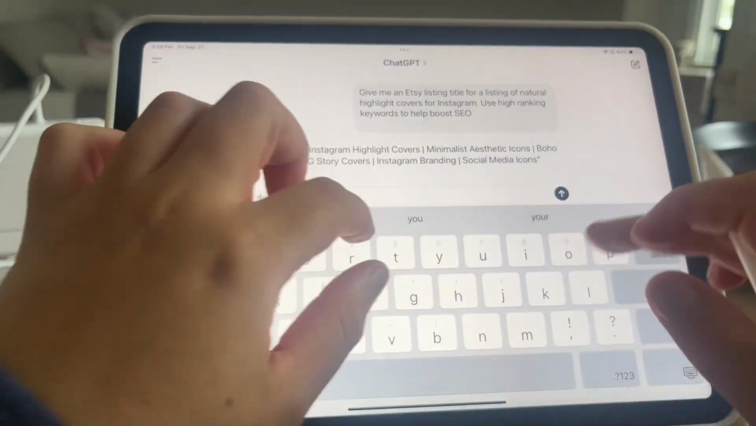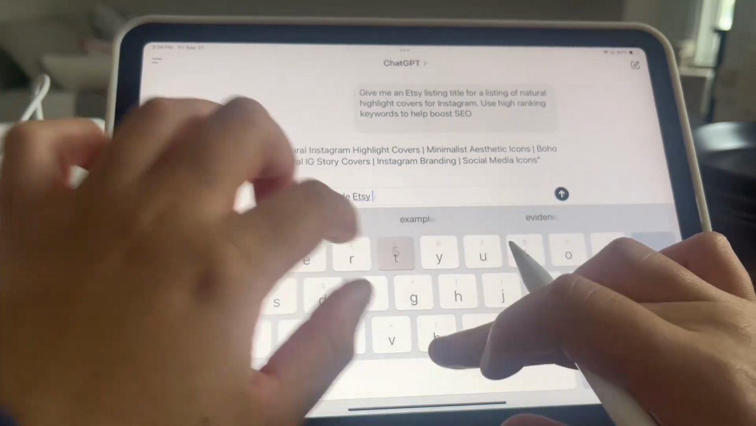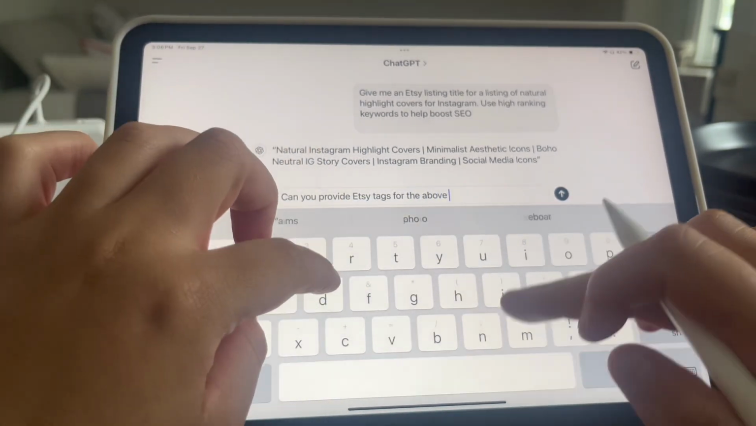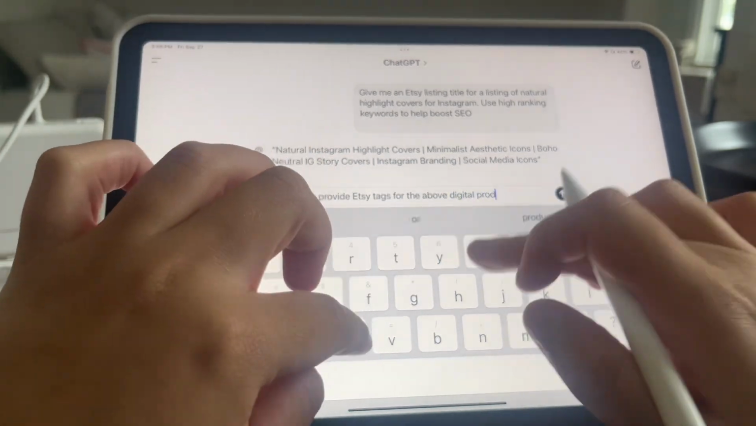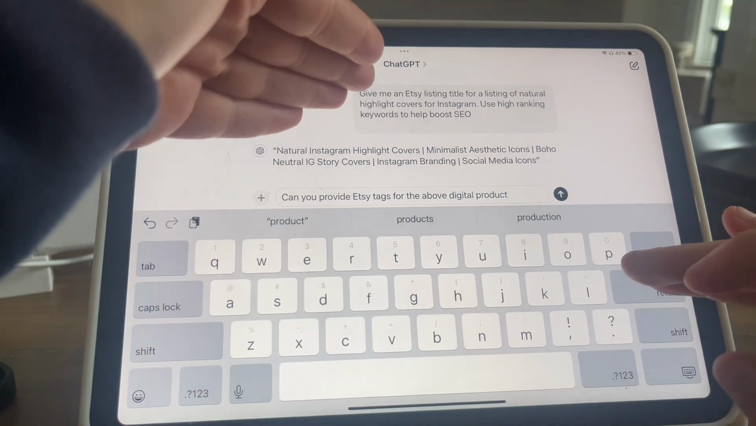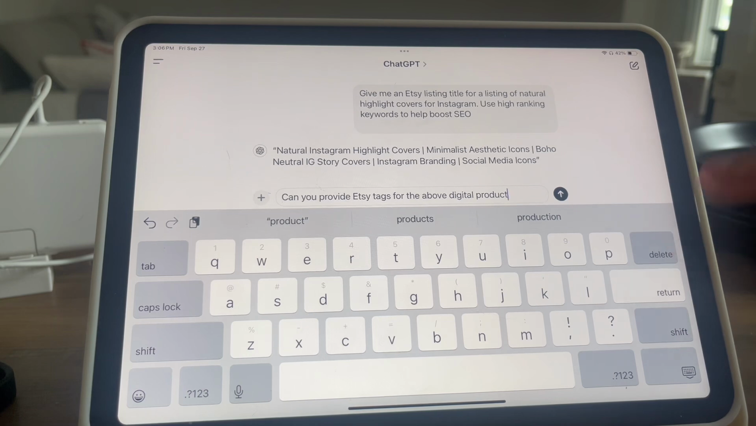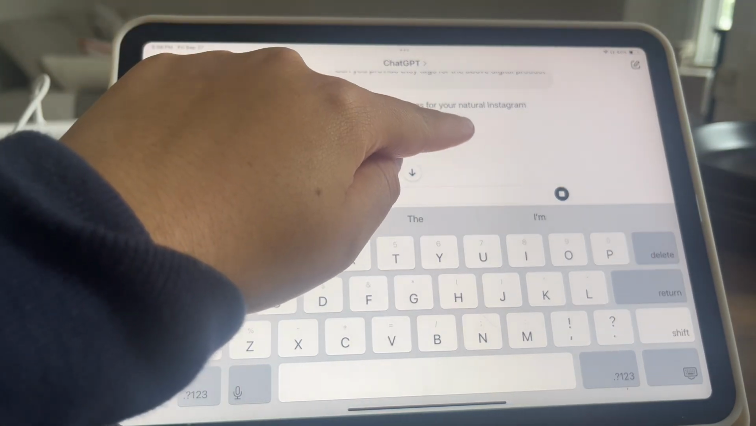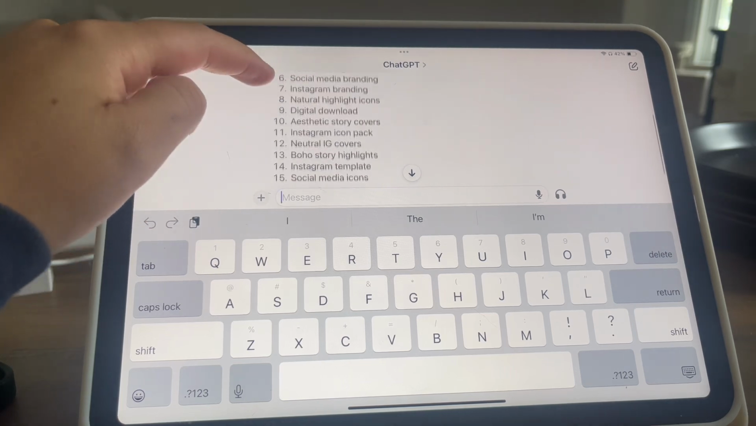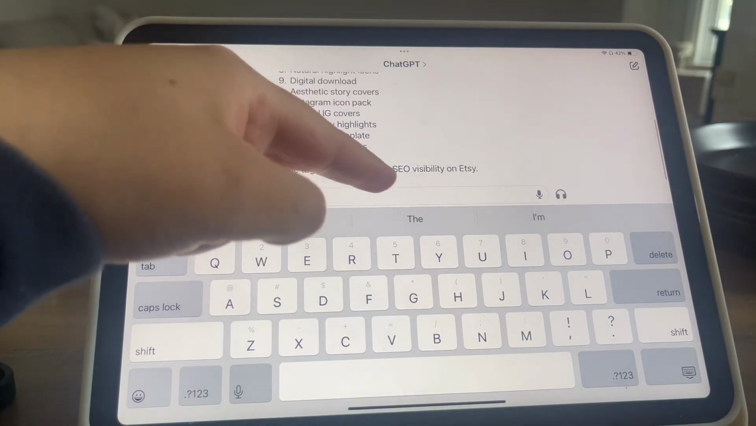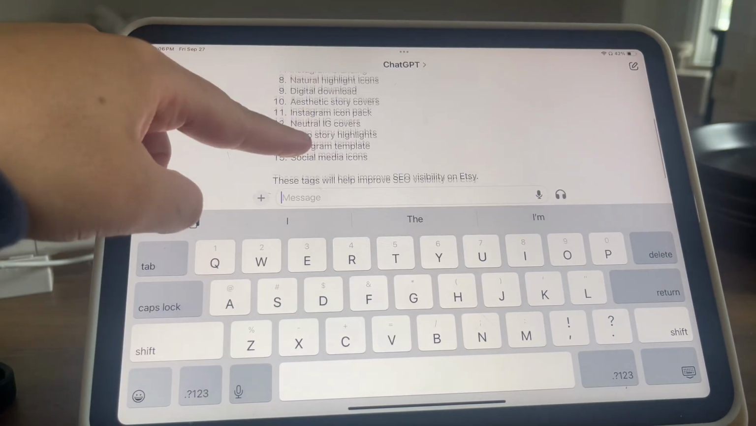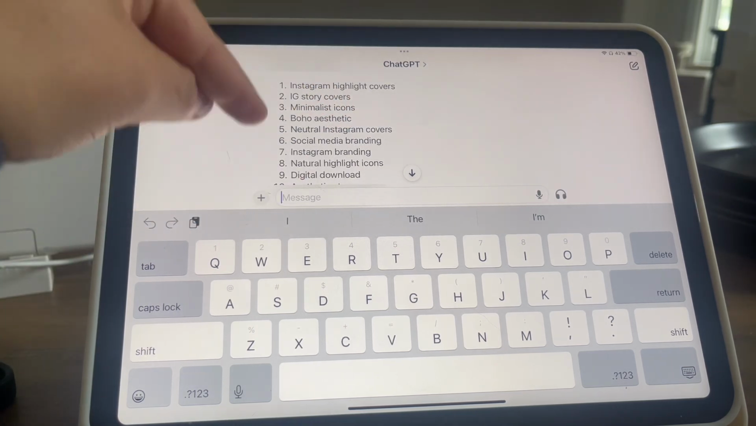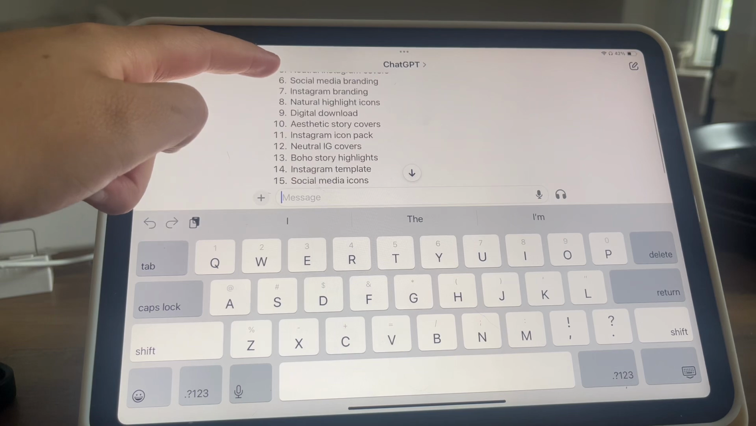So can you provide Etsy tags for the above digital product? And it's basically going to take everything that we had from our first input and add it into tags. Here are some high-ranking Etsy tags for your natural Instagram highlight covers, and you have a whole list. These tags will help improve SEO visibility on Etsy. So all you have to do now is basically type out these tags into your Etsy listing, and that's it.